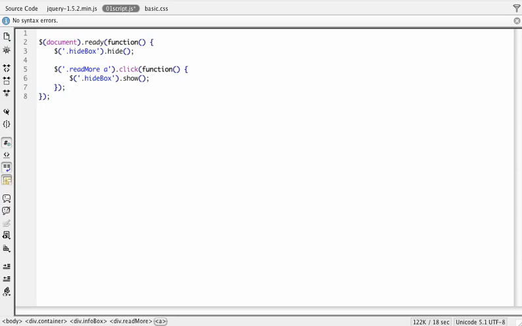So now I've typed that up, and just to review, this is going to look for any links inside a read more div, and when the event of .click is felt, it's going to find the .hidebox div and show it. So right now we are running an event. We've actually been running events right up here. When we do the document ready, that is also an event.